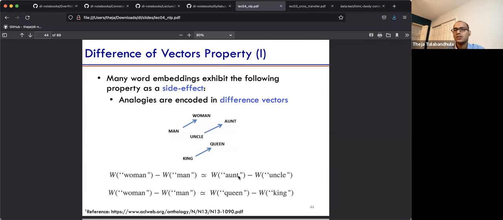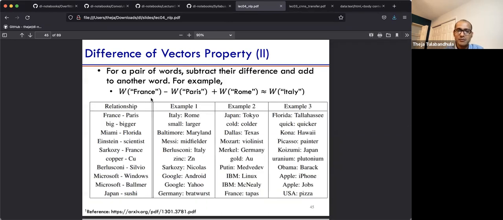They're just trying to look at some more properties that they observe from such word representations. So queen minus king has the same directionality as, let's say, woman minus man. Similarly, there are many more examples like that. For a pair of words, you can subtract their difference and add another word, and you may get a word which is the right analogy.